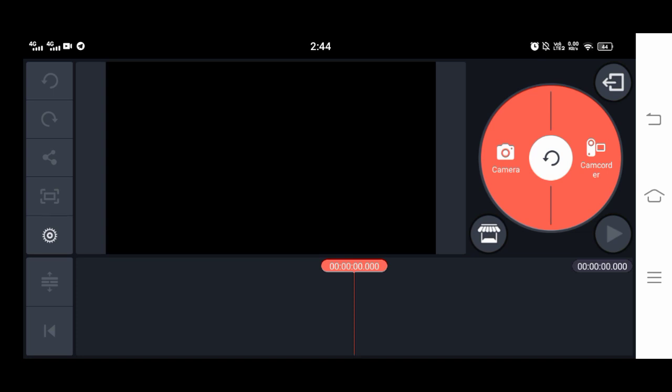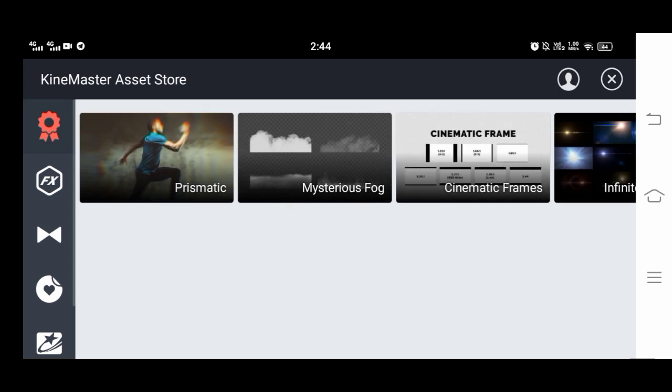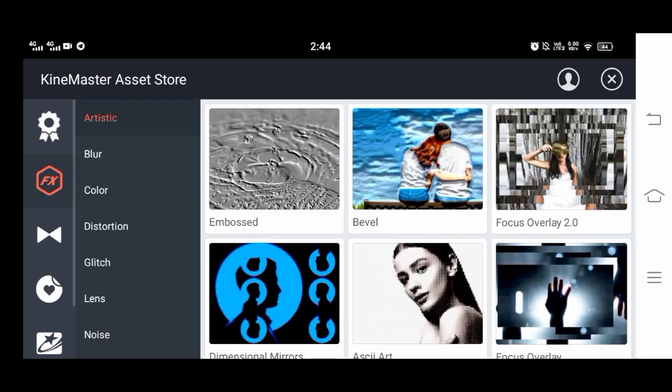And this is a marketplace or the asset store. This is where you can purchase things like effects, overlays, transitions, music, and additional fonts.